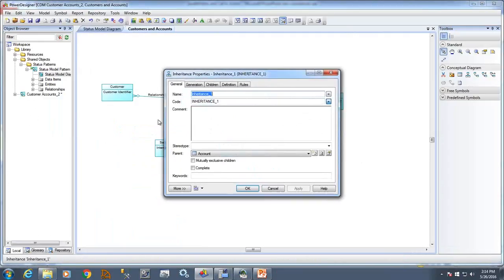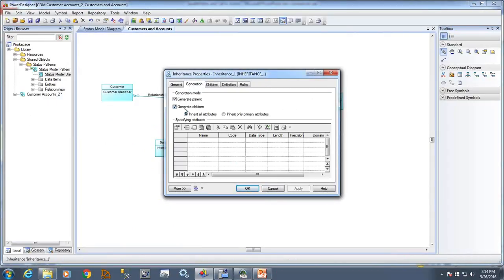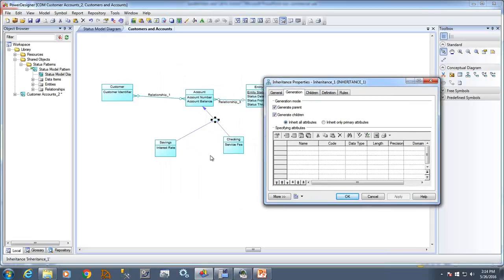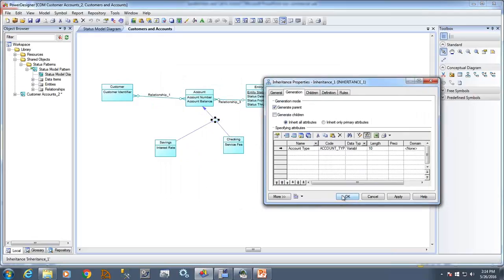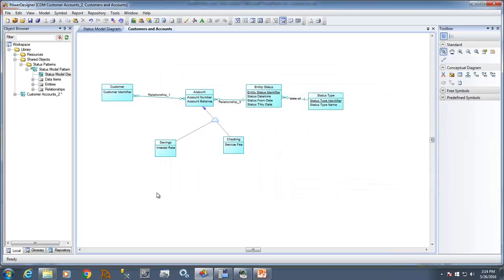The idea of this supertype subtype, let's figure out how we're going to do the generation of that. We can generate just the children. That is, you get separate objects for savings and checking. Or I could say, let's just roll everything up into one parent, which is the account, and then we'll set some specifying attribute to make the difference. So let's call this account type. So we'll have that, and we could say that perhaps this is a varchar of, let's say, 10. So now I've got that information in here, and I'm starting to build out this model here.